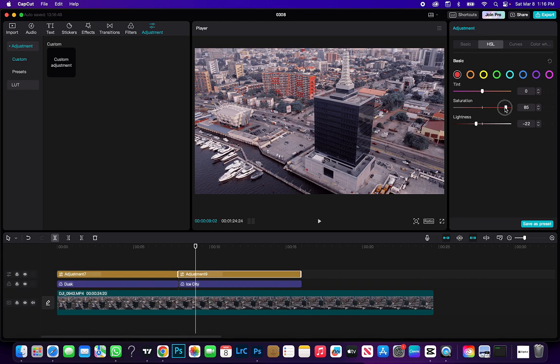So I think for saturation, I will take it to 90, 85-ish. So between 85 and 90. So I'll leave it at 85. Then I would go on to the next one. For this particular one, I would only work on the lightness. So I'll take the lightness down. Then I'll move on to the last one and just basically increase my saturation. So I'll just leave it at 20.